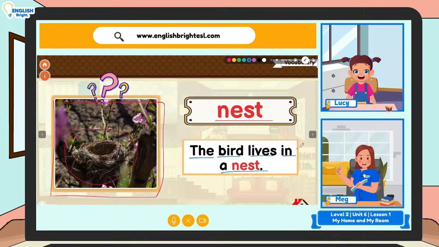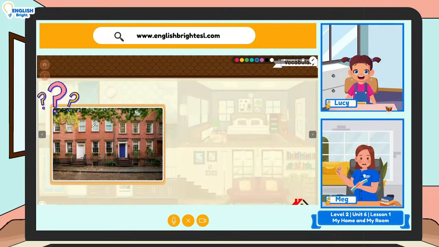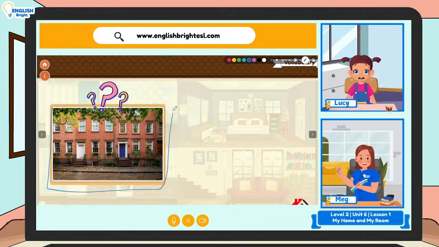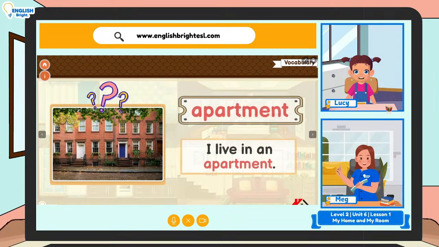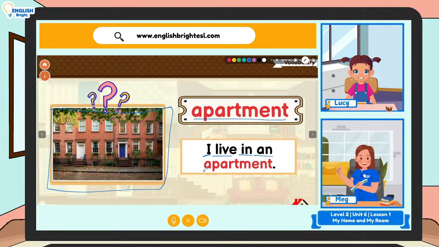Now, let's move on to our last picture. Look closely. What do you see? It looks big. Maybe many people live there? Nice thinking. Let's click and see. Oh, it's an apartment. That's right. This is an apartment. Many people live in apartments. Let's say it together. Apartment. Awesome. Now, let's read the sentence. I live in an apartment. Excellent reading, Lucy.